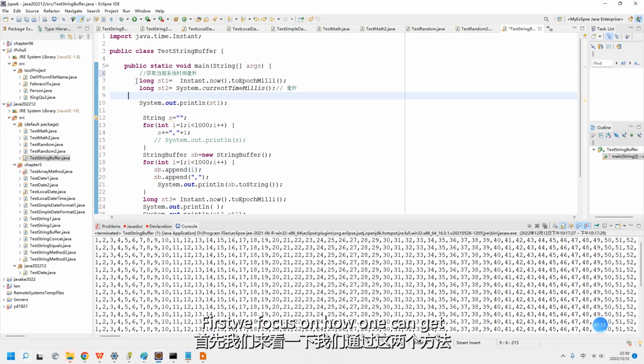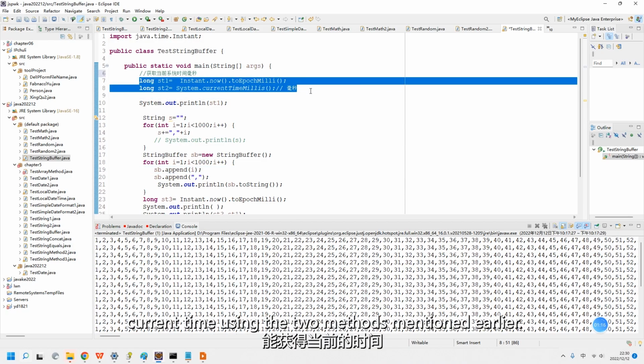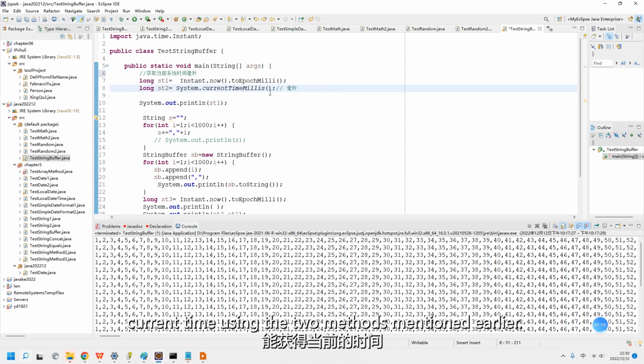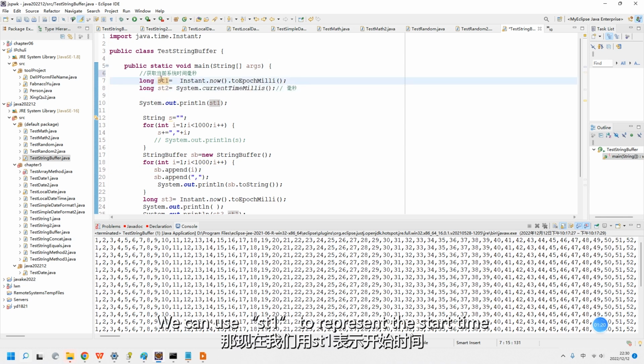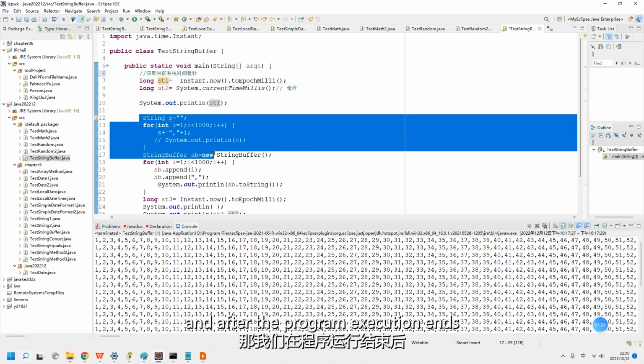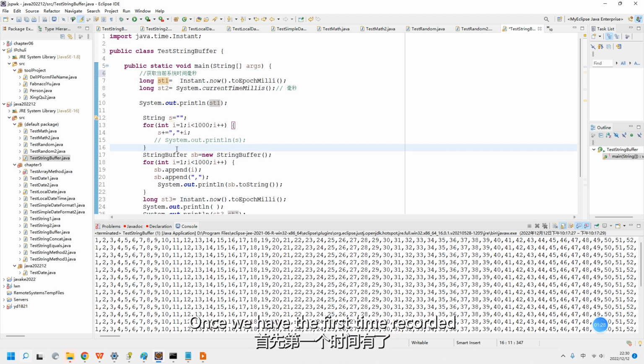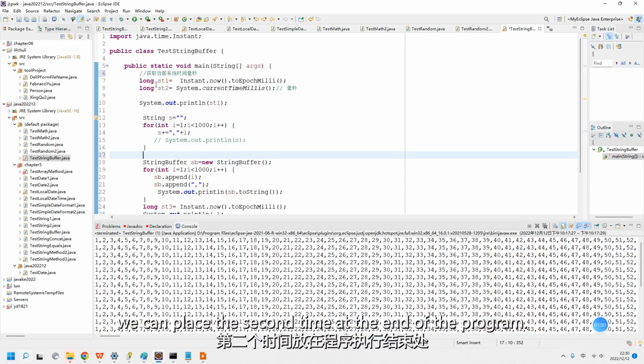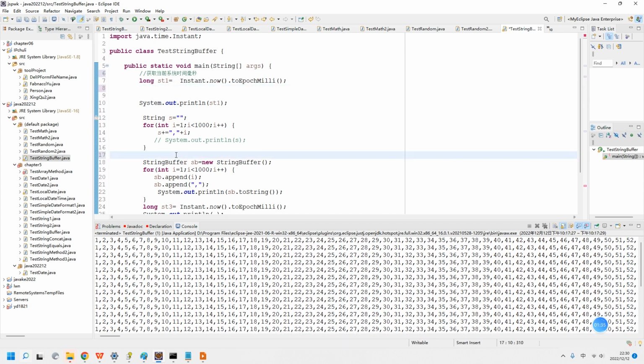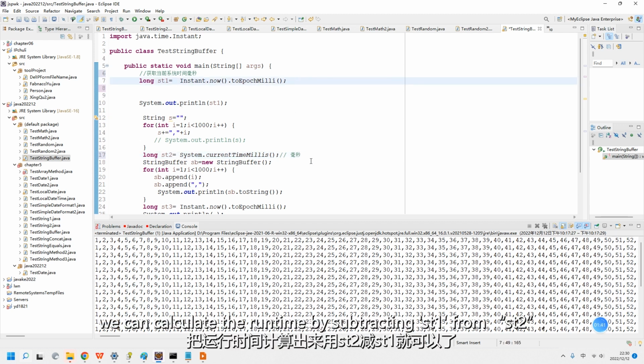First, we focus on how one can get the current time using the two methods mentioned earlier. We can use straight1 to represent the start time, and after the program execution ends, we output the current time as the second time. Once we have the first time recorded, we can place the second time at the end of the program. With this arrangement, we can calculate the runtime by subtracting straight1 from straight2.